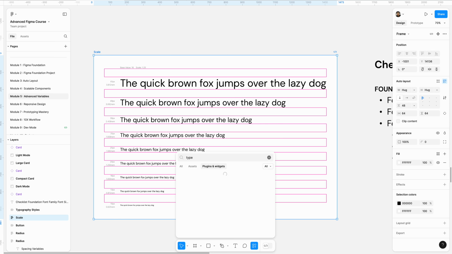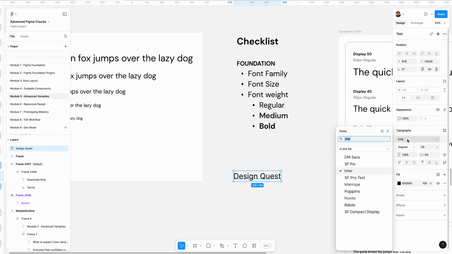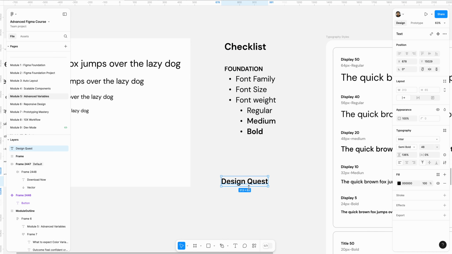If you look at any text, let's say Design Quest, let's take a look at it. It has a font, that's the font family, because we're going to document all that soon. Then it has a font weight, and then we have the size of the variable, font size, and then line height and everything. But for now, we just need to document this font family, font size, and font weight.